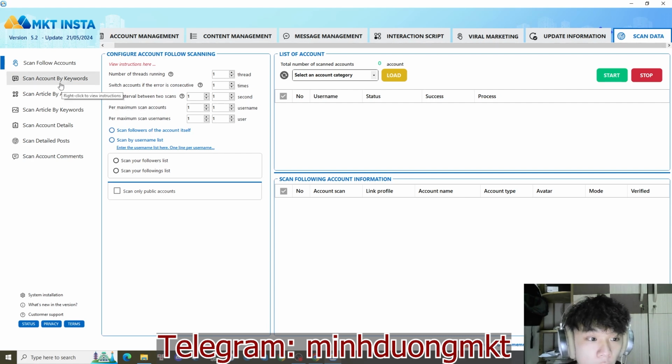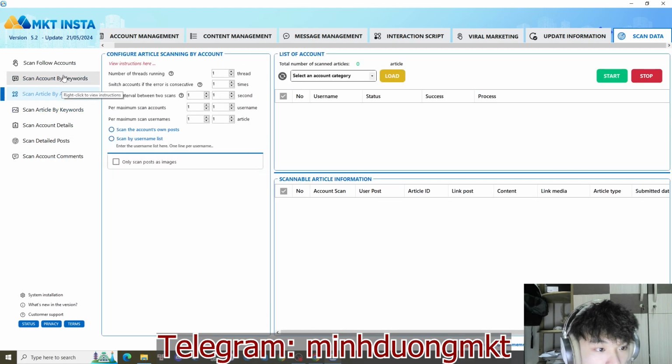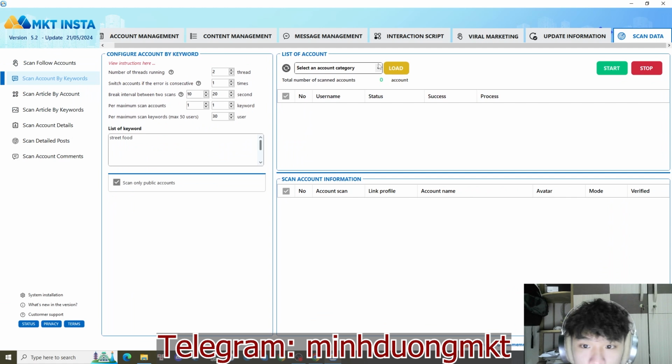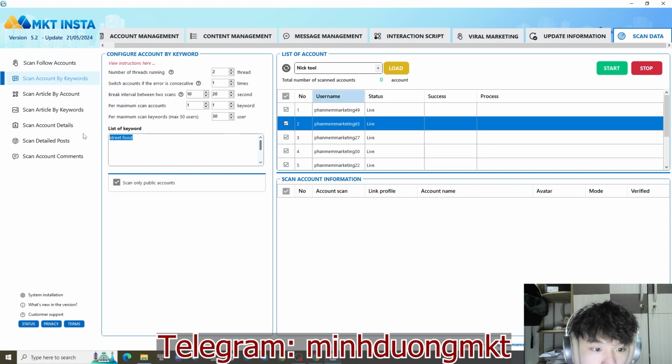So with this, you can scrape accounts by keyword. So for example, let's choose some account. Alright, and I can choose a keyword here, and I can scan all the accounts that contain the keyword that I chose. So for example, like meme, right? Okay, we can start.